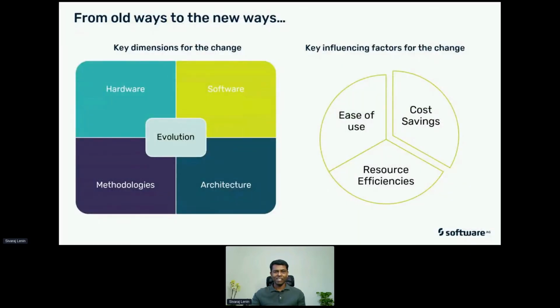So from the old ways to the new ways, how did it happen? Let's have a quick look at this evolution from two different perspectives. Number one, which areas were most involved due to the shift in the mindset? And number two, what factors contributed to it?